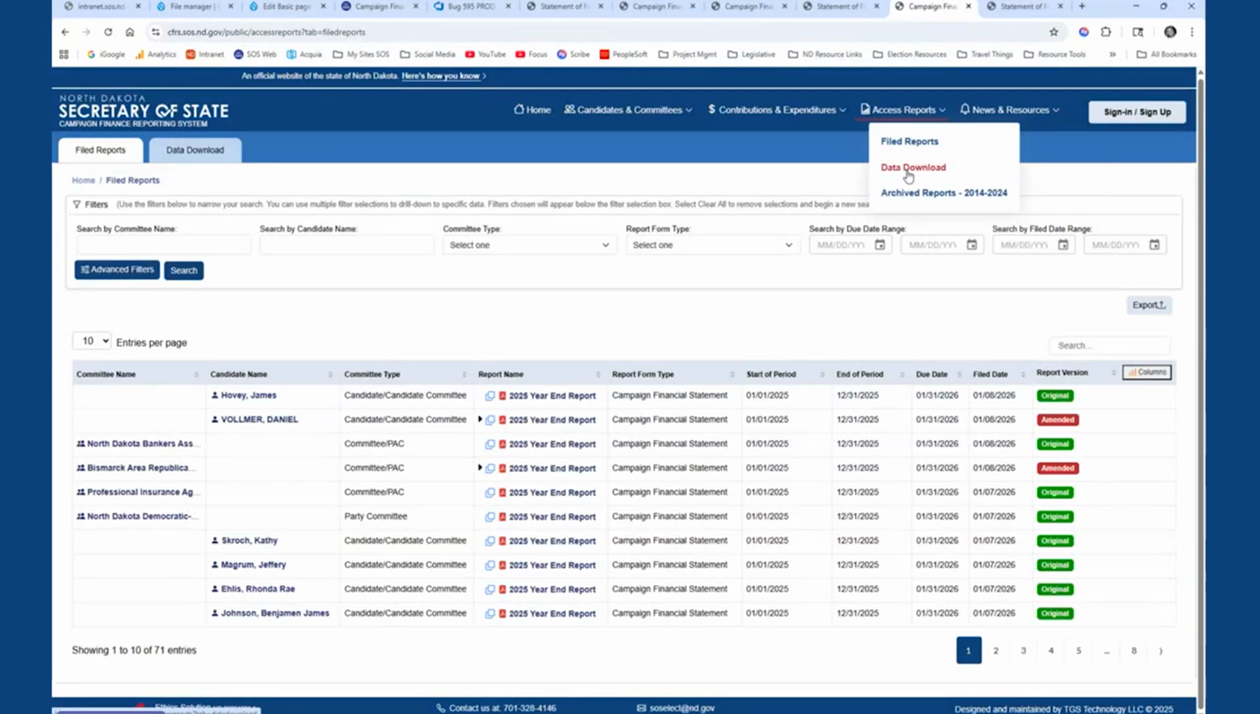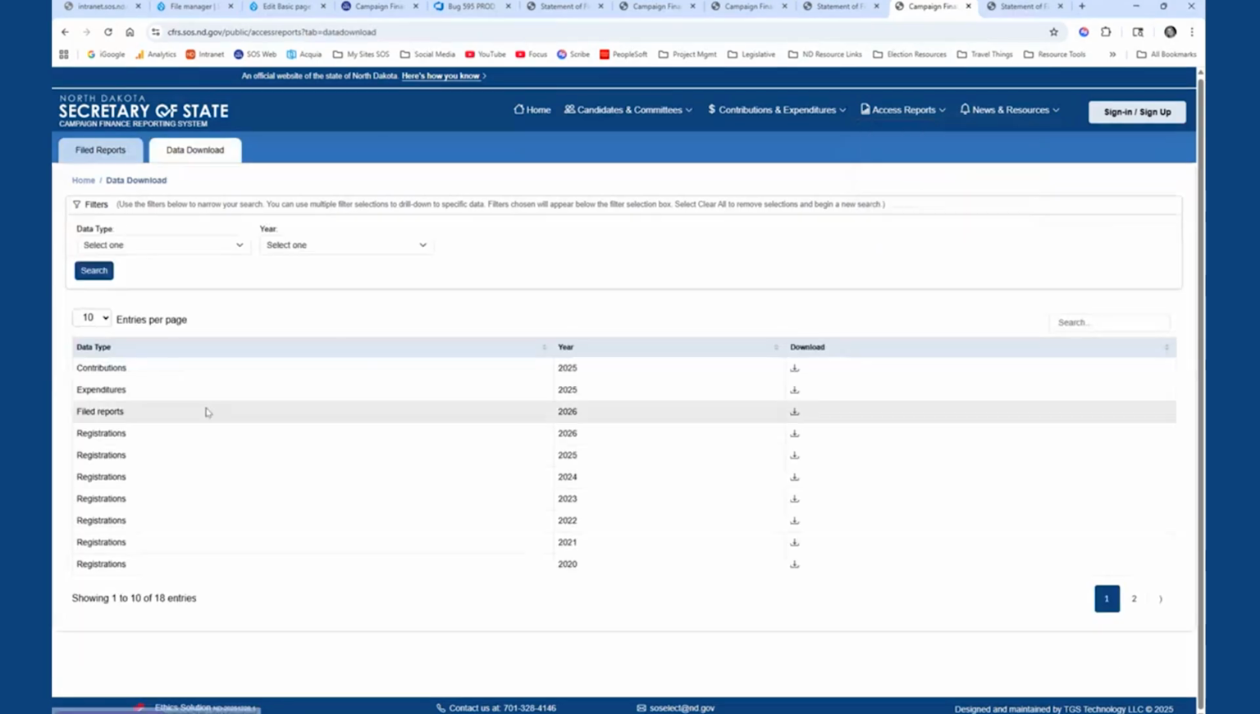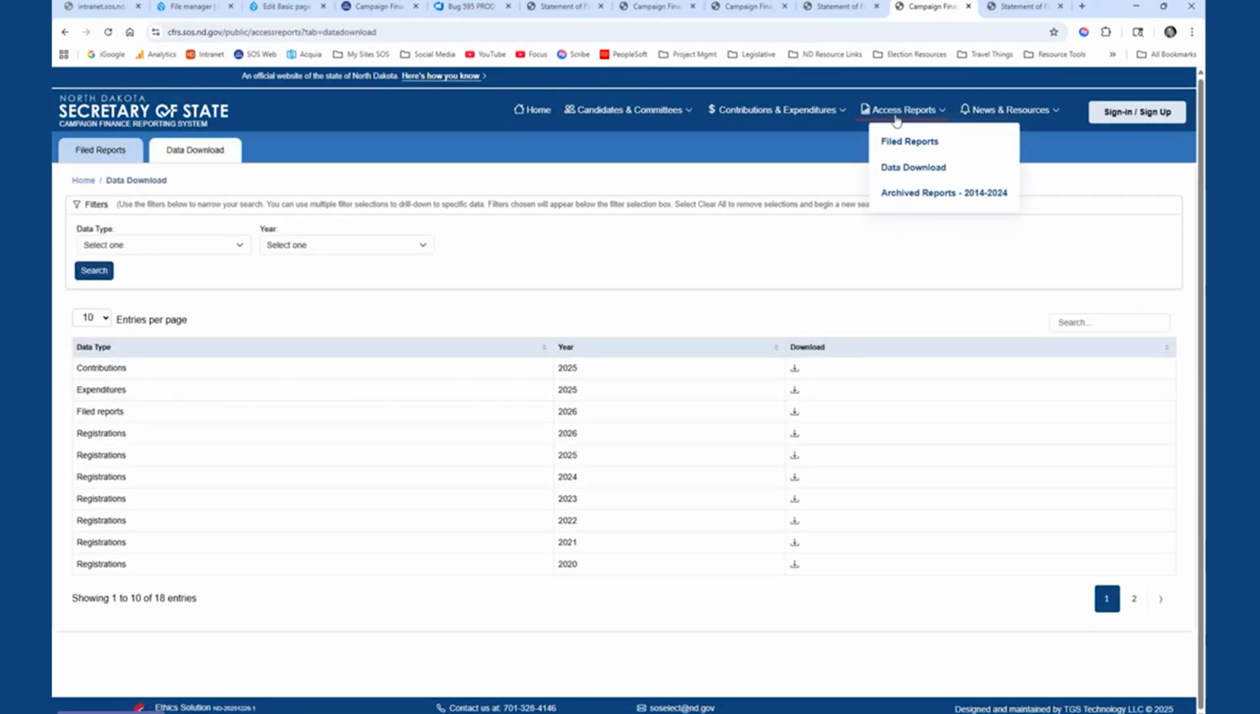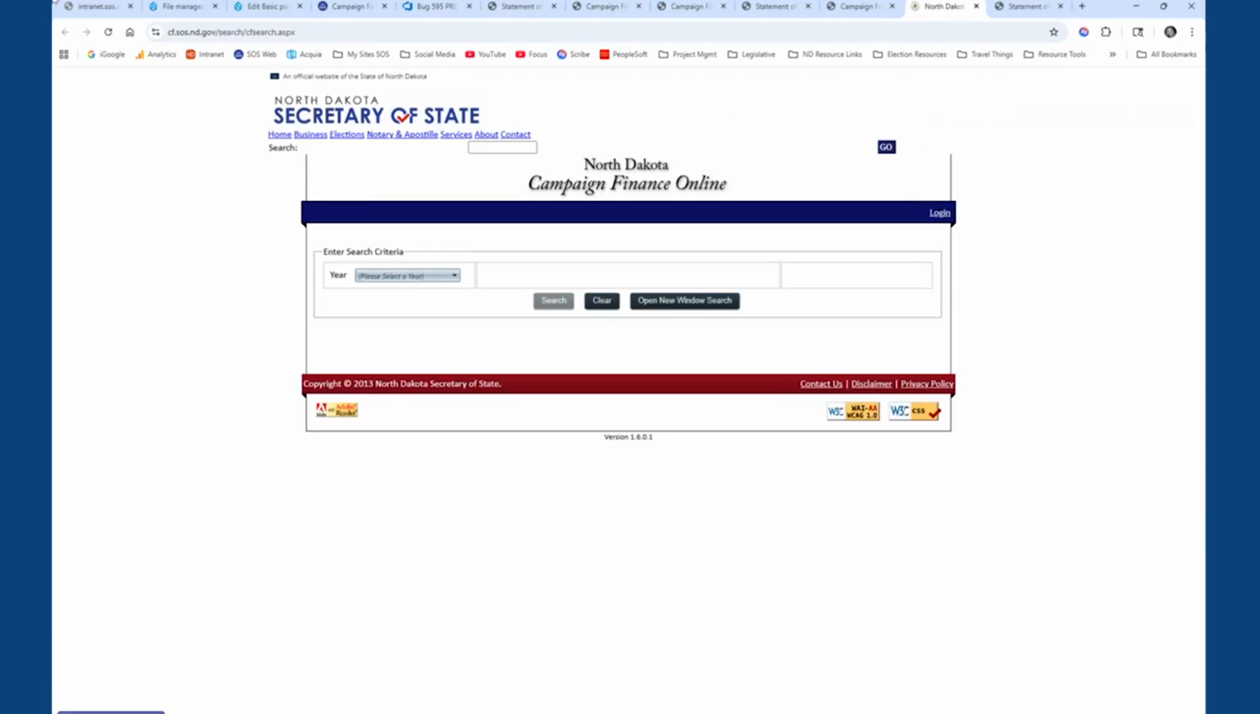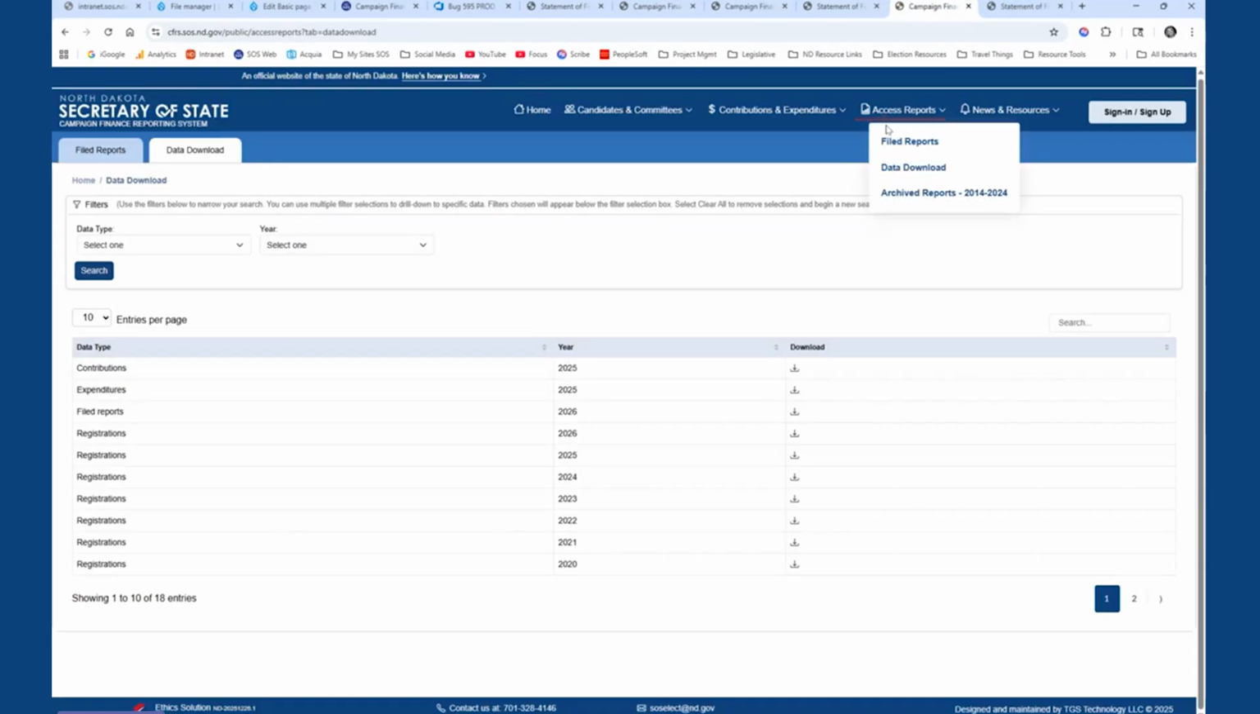So with that, I'm going to just quickly give you a note here. There's a data download section if you want big chunks of data, like all contributions for a certain year or all expenditures for a certain year. And you can also use this link, archive reports, to go back to our old system. So we haven't converted any data. We do have plans to do some data conversion in the future, but that is not yet in the site. So any past years will need to be searched in the old site through that quick link.